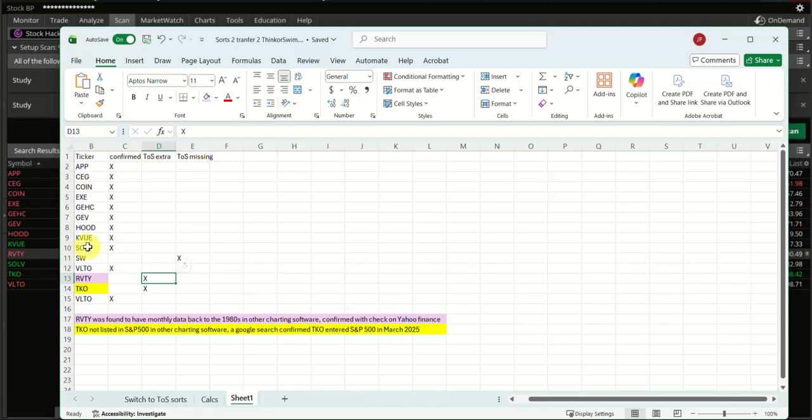Next is SOLV, which was in both. SW in this case was in the results from the other charting software, but you can see is not in the ThinkorSwim. So this column is ThinkorSwim missing.